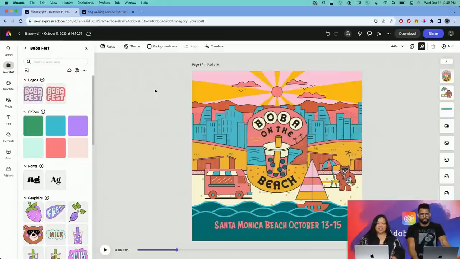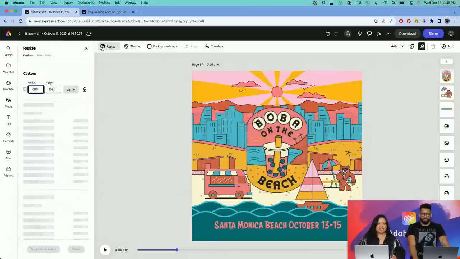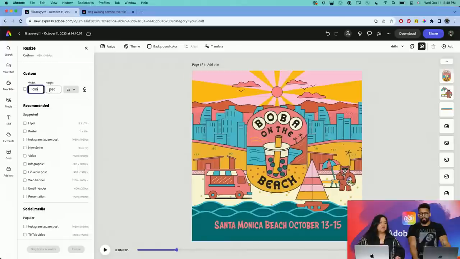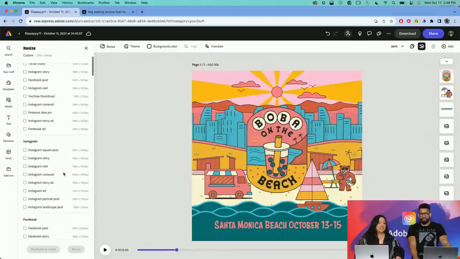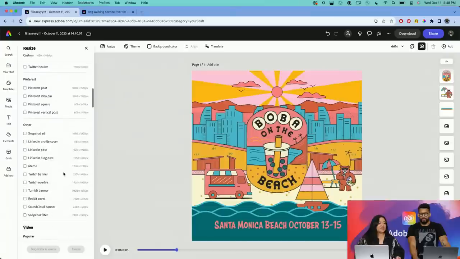So for the resize, it's super easy. You just hit resize and you can put in the custom size. And I wasn't kidding when I said on the stage, there are a lot of presets.